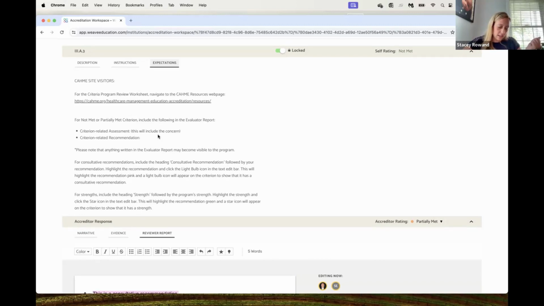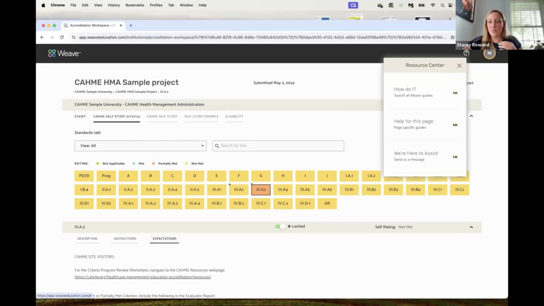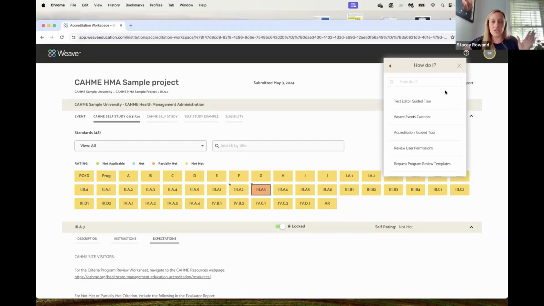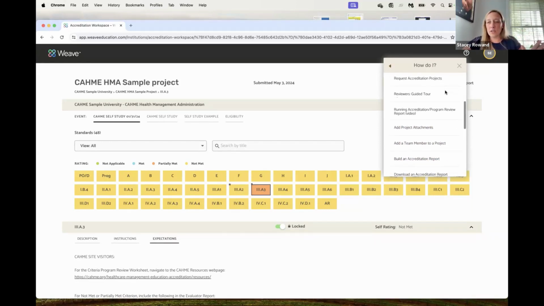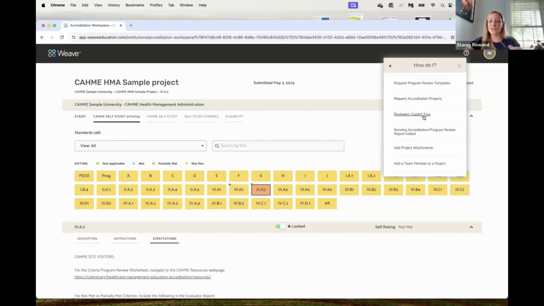And then the other quick thing I wanted to mention was if you don't have a camp login yet, we usually provide those to you once you're assigned as a site visitor on something. So, we'll get that to you at some point. And also very importantly, up here, this question mark box will help to answer a lot of questions that you may have. Weave has some really great instructional tutorials in here on how do I, it helps to answer a lot of your questions. There is a very quick one that you can take within here that is specific to reviewers, which of course is the Reviewers Guided Tour.